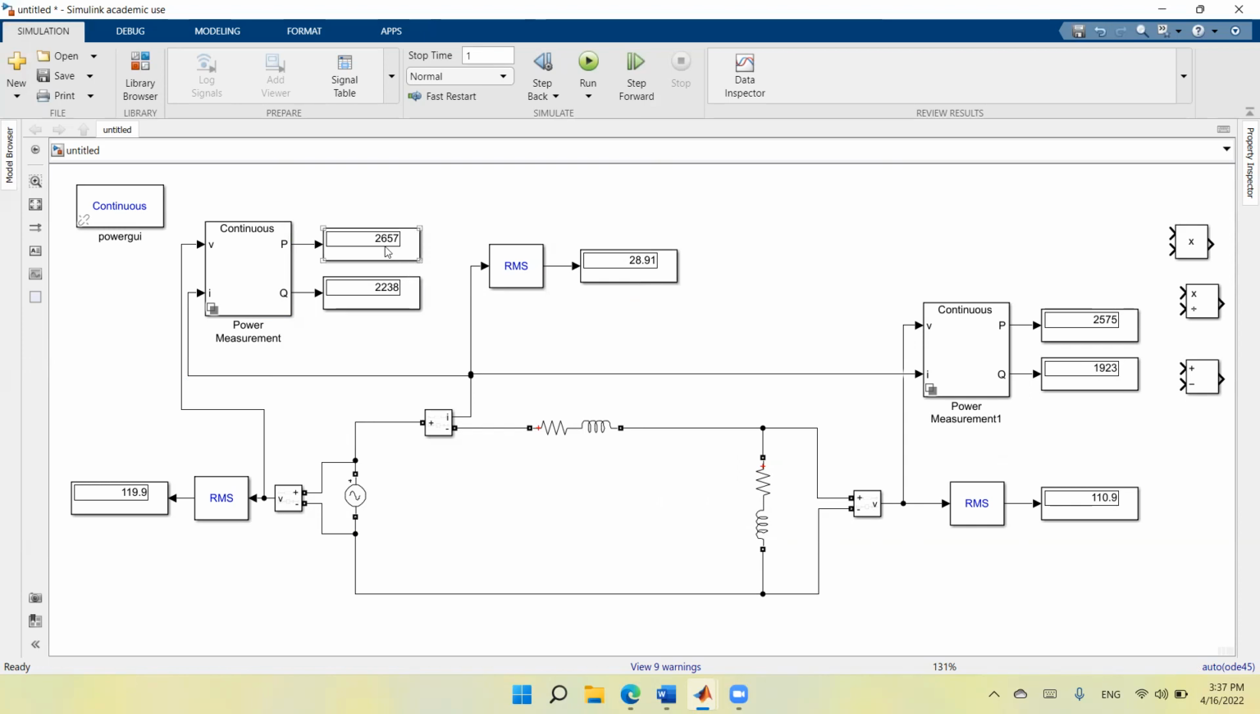We see that the power here is a little bit more than this power because we have power dissipated in this resistor. And the reactive power as well is more than this reactive power because we have reactive power associated with this inductor on the transmission line. Okay, everything looks fine.